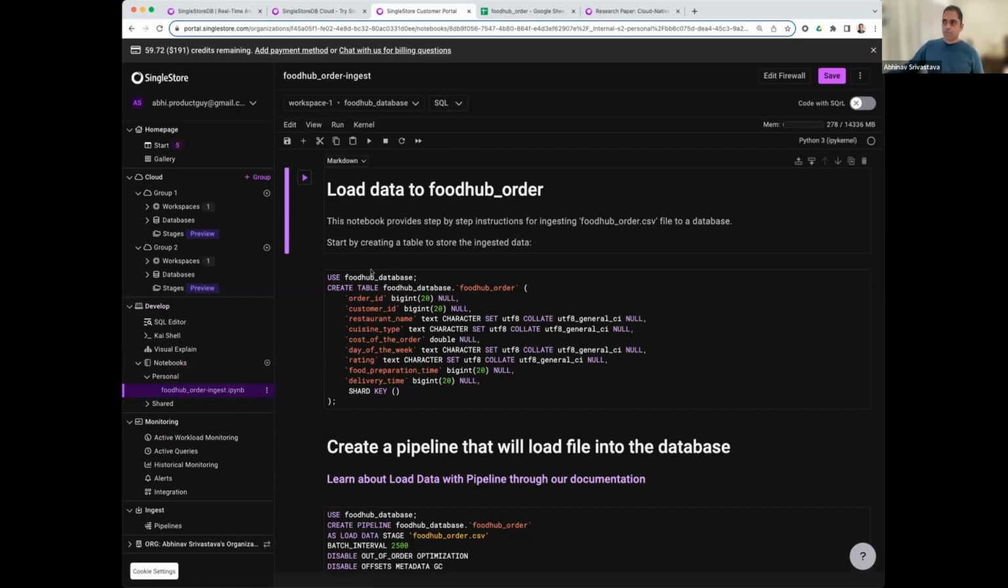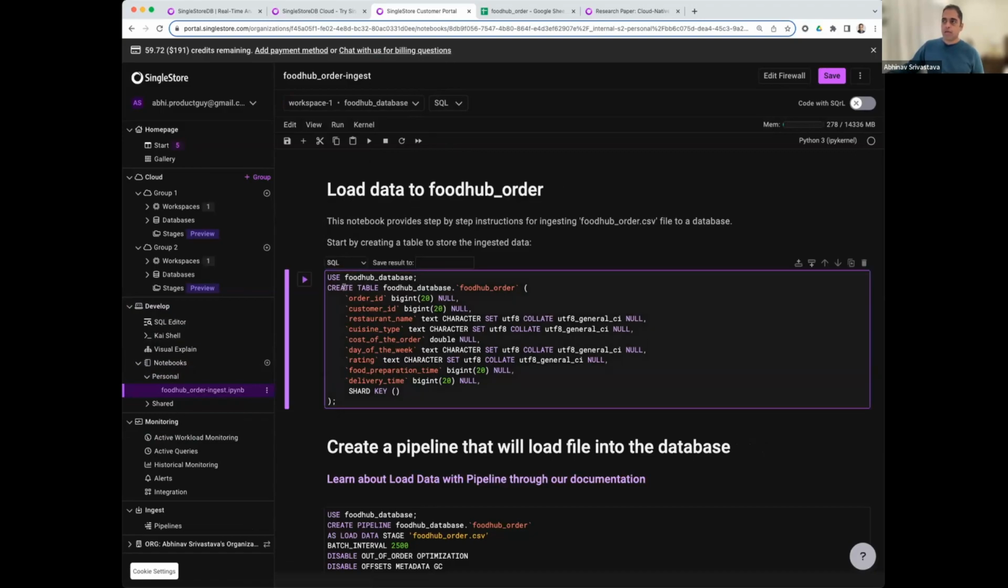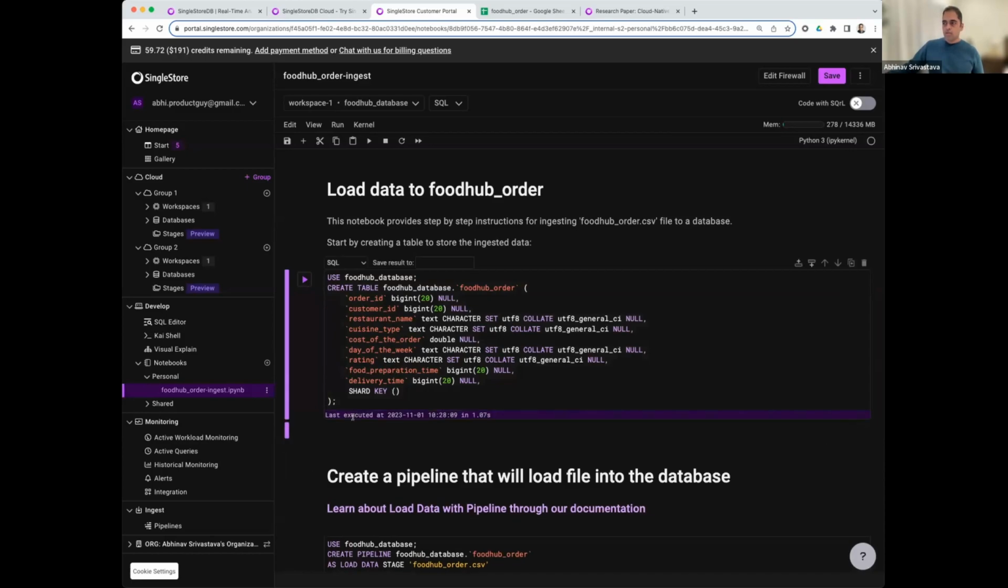See, this first cell here, it creates the table, and it creates the table based on the fields that we had in the CSV. So the order ID, customer ID, all of these fields are created. Let's just run this and make sure it works. So execution, and execute it, right? So we have the table created.